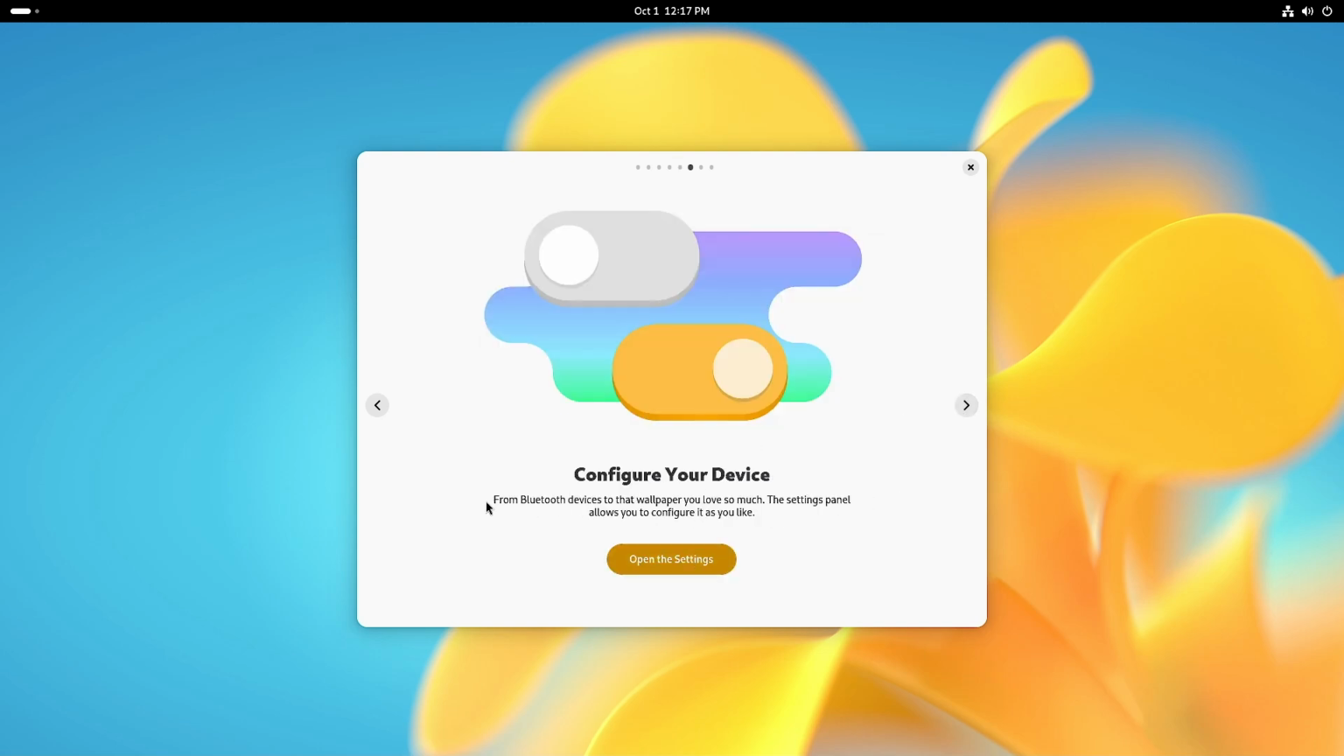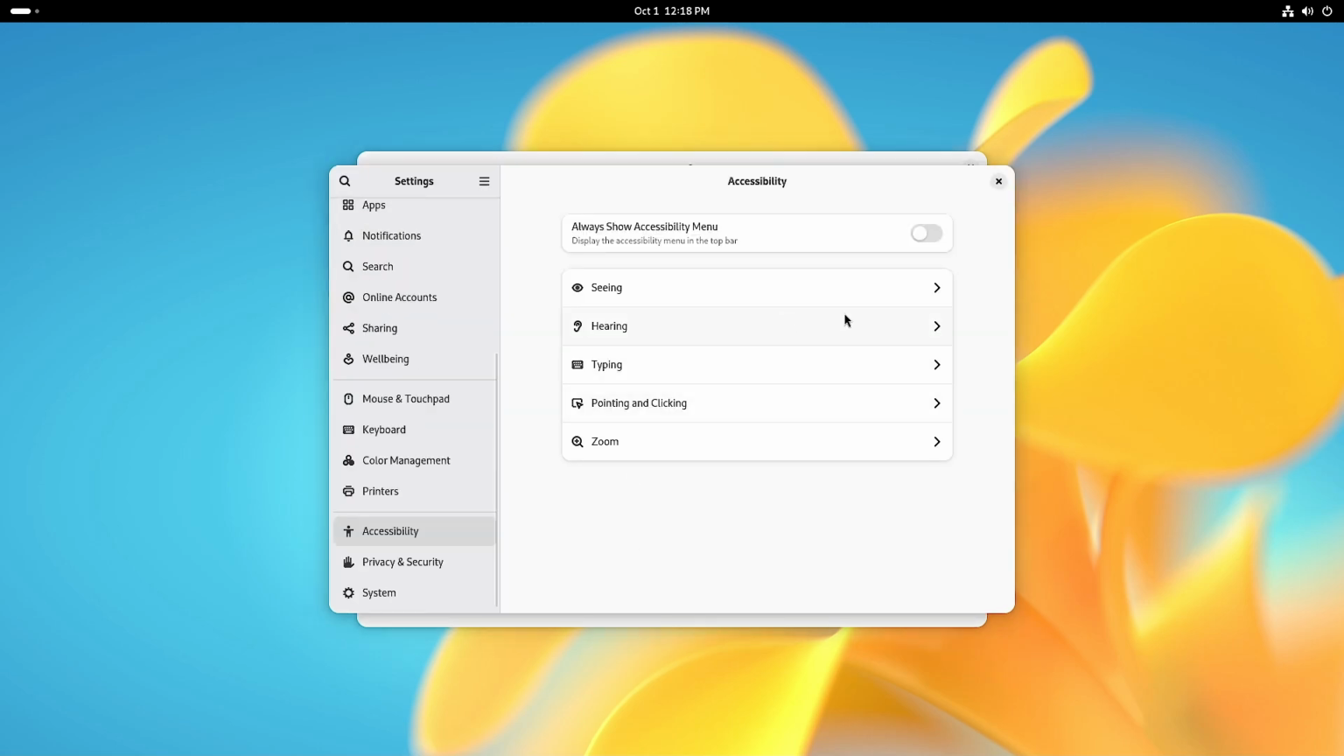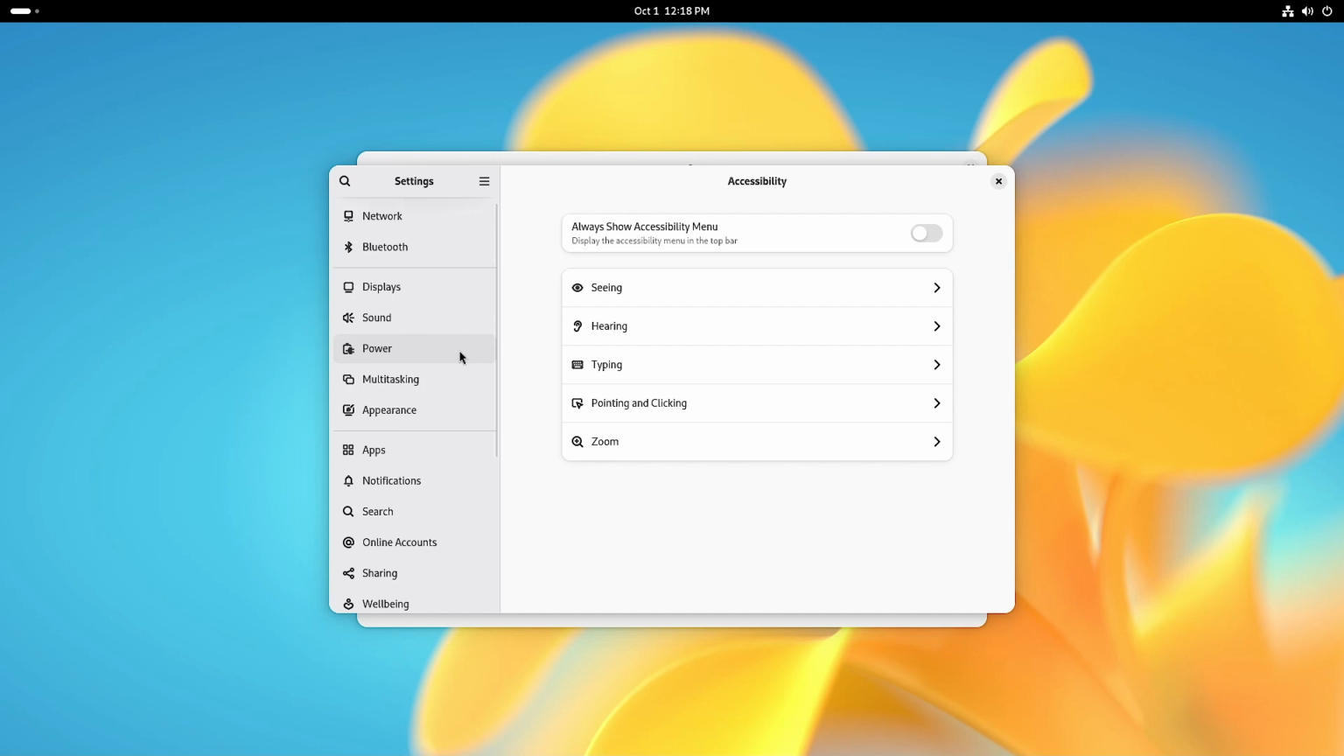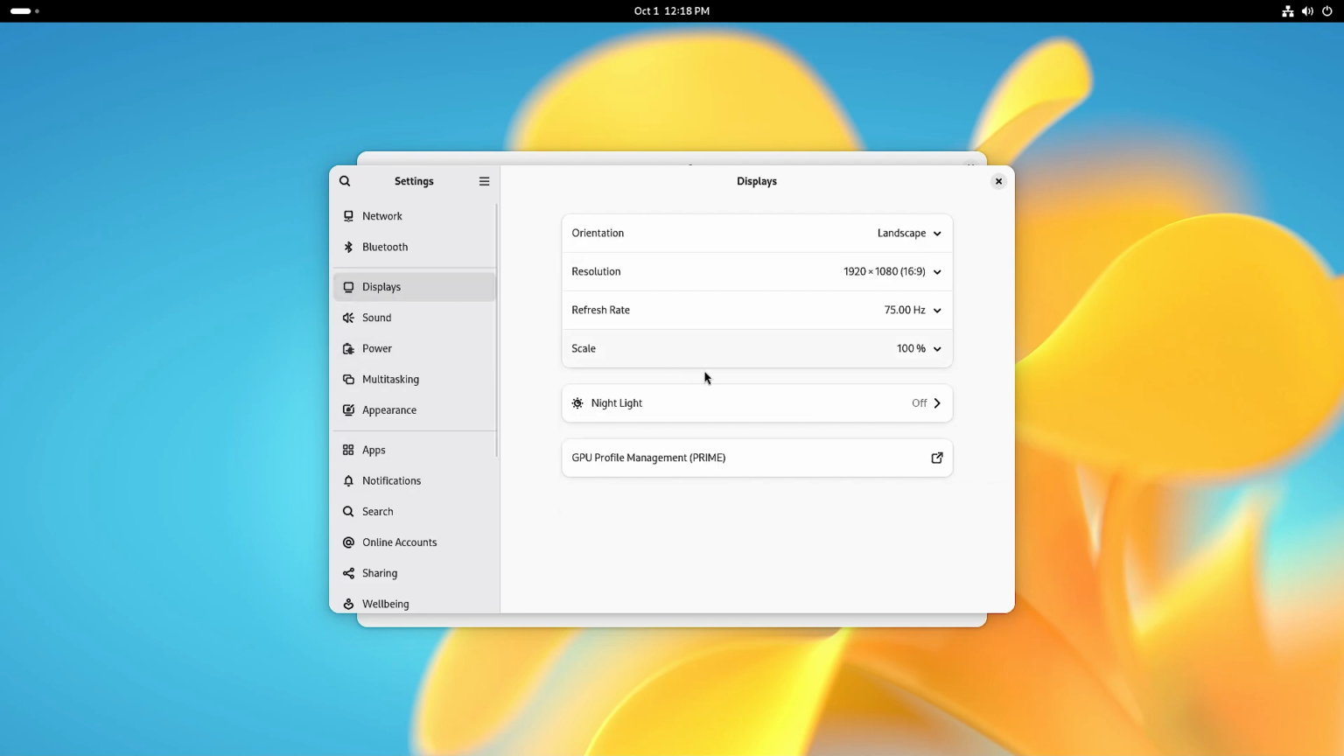Configure your device from Bluetooth devices to the wallpaper you love so much. The panel settings allow you to configure as you like. So let us open it. So here you can configure your system using the GNOME settings. In displays, you can do the display settings. You can do the settings for the night light.